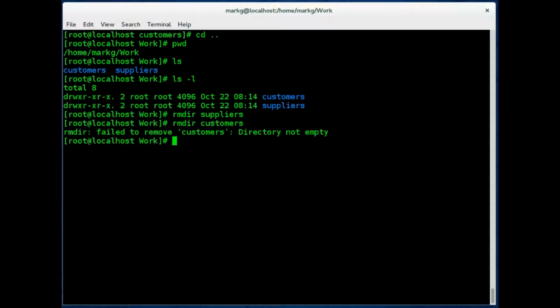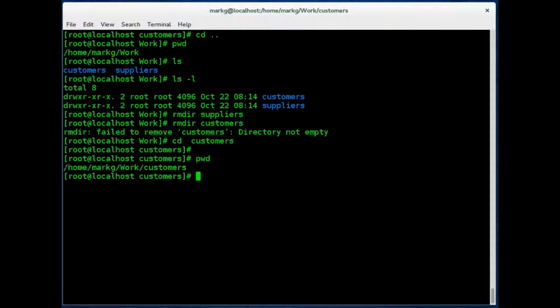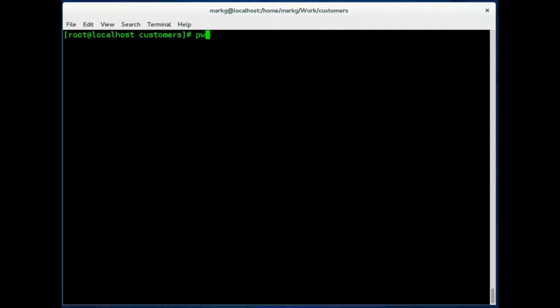It is not going to let us do that. That is really a safety precaution because it knows that there's a lot of information in that directory. Now you could do an rm -r customers, but we don't want to do that right now. That would force it to go down recursively and delete everything in there. Let's change directory back into the customers directory. Check where we are. So we're now in the customers directory.